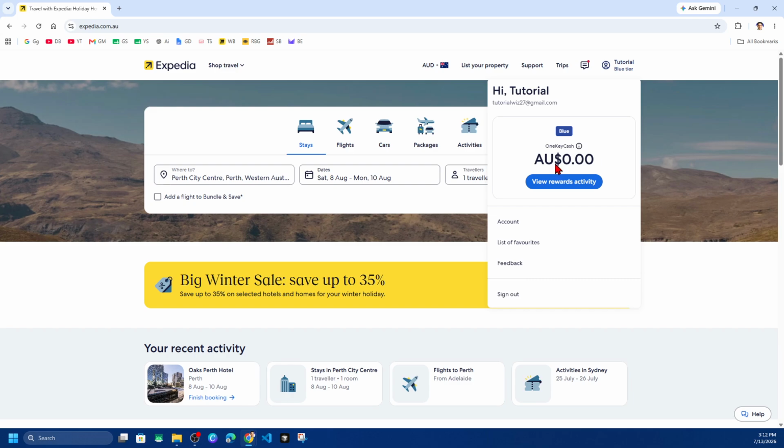It just depends on the booking type. So not every booking is eligible for the One Key Cash, so the option may not appear for all reservations. So just keep that in mind.